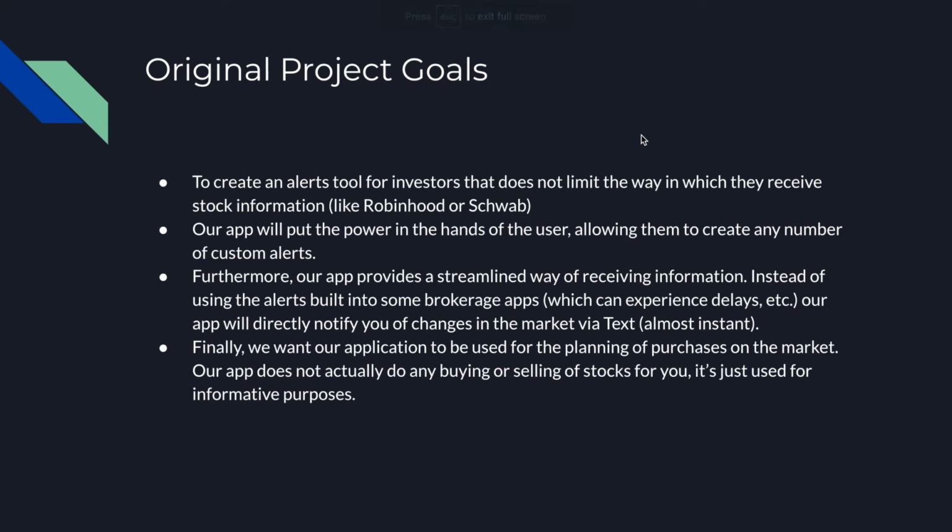Alright, so the first thing I'd like to talk about is our group's original project goals, and the main one was just to create an alerts tool for investors that doesn't really limit them the way that other brokerages do. Brokerages like Robinhood will give you alert systems, but they'll only give you a few options to choose from. I think Robinhood only has 3 options, just 2% change and then a 52-week high.